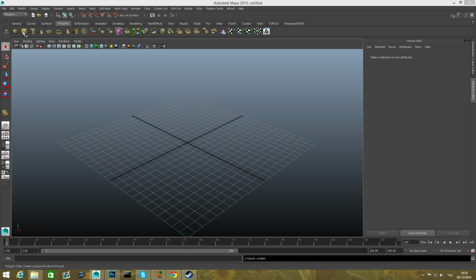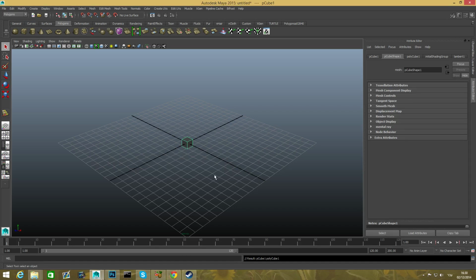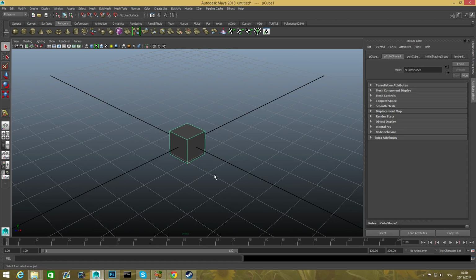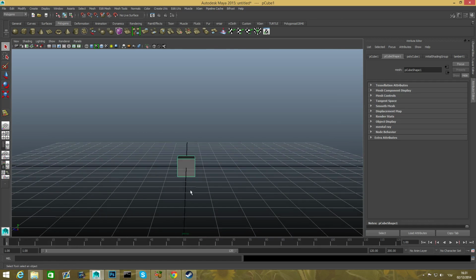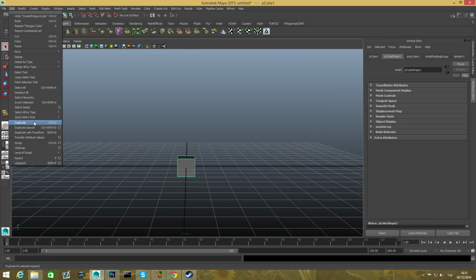What I want to do is create a new polygon cube here, and I want to show you the different ways we can duplicate items inside Maya. So we have this cube here, and I'm going to rotate my camera that way so you can see it. In order to duplicate, you can use the Edit menu here. You have Duplicate, Duplicate Special, and Duplicate with Transform, and we will introduce all the features and explain a little bit more in depth what they mean.